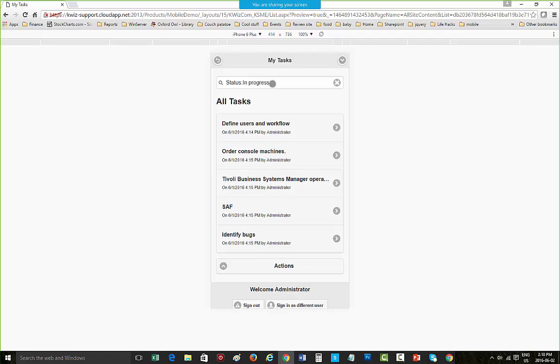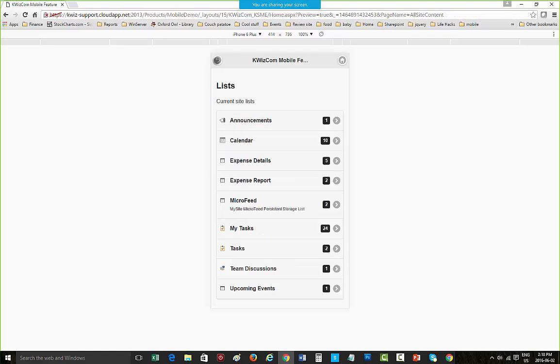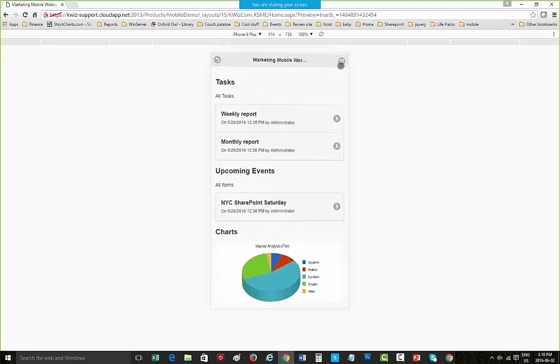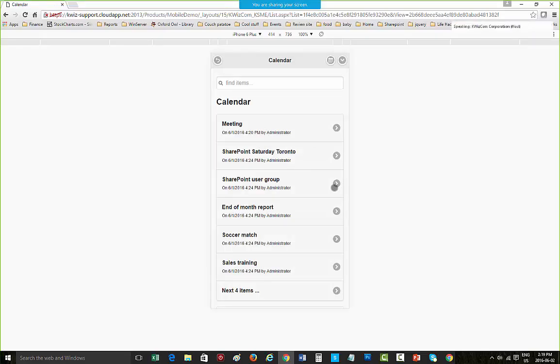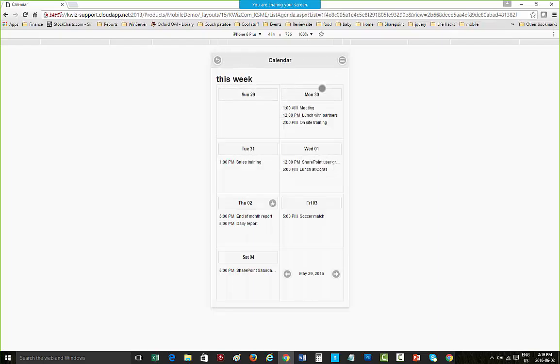KWIZ Mobile has a calendar agenda view instead of viewing your calendars in a standard list view. Let me show you that. So I'll go to my calendar by clicking on this calendar button. I see that I have 10 calendar events. So this is my calendar in list view. Here I can click on the calendar icon to switch to the calendar agenda view. And I can easily switch back by clicking this.